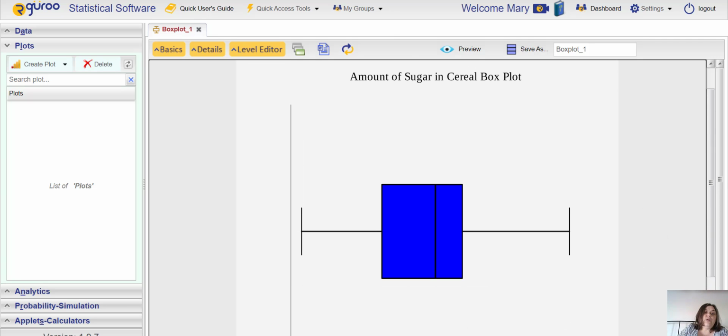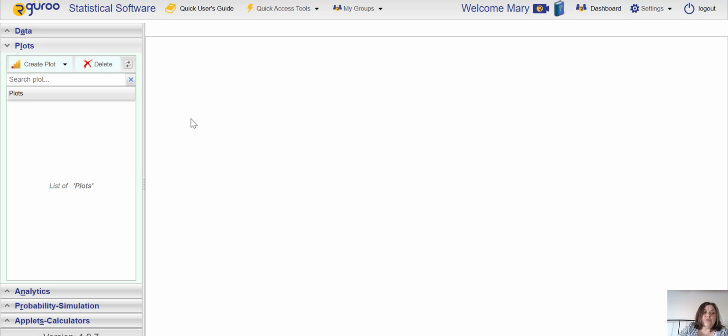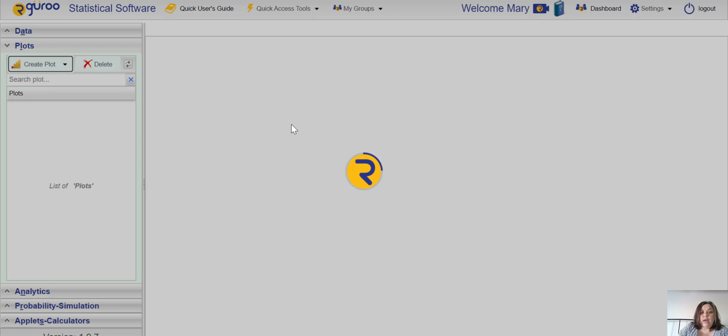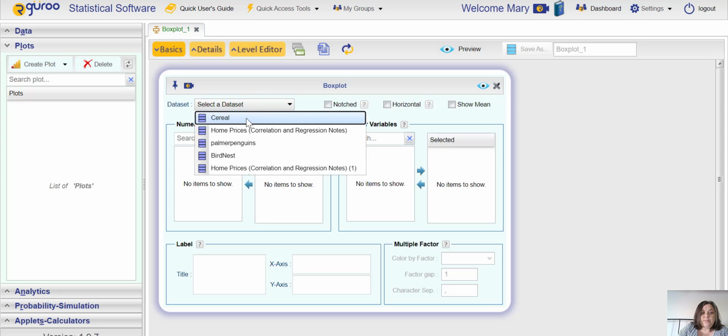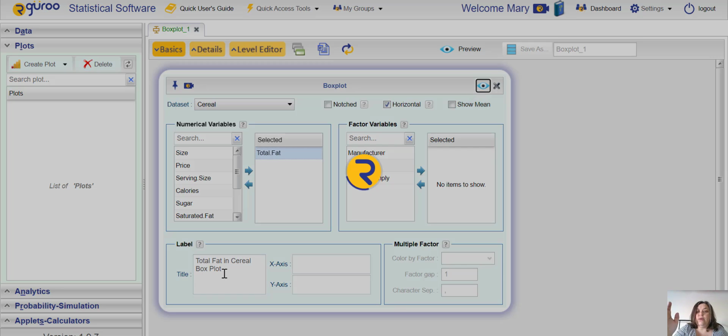All right, so I want to go back and create a different one. I'm going to create a box plot. It's going to be for cereal again, but this time I'm going to choose total fat and make it horizontal. Total fat in cereal box plot. All right, now I'm going to view it.